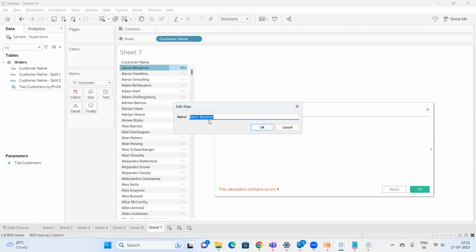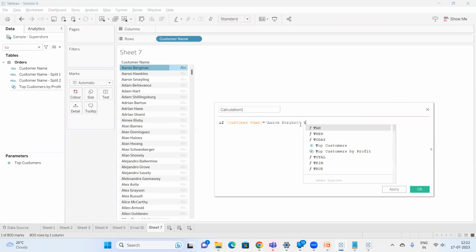So I'm just making customer name equal to Aaron Bergman. I'm just writing a condition. If it is Aaron Bergman, then say categorize, let's say category 1. So I'm just making a grouping. So this is how you need to write. So this is my first condition.